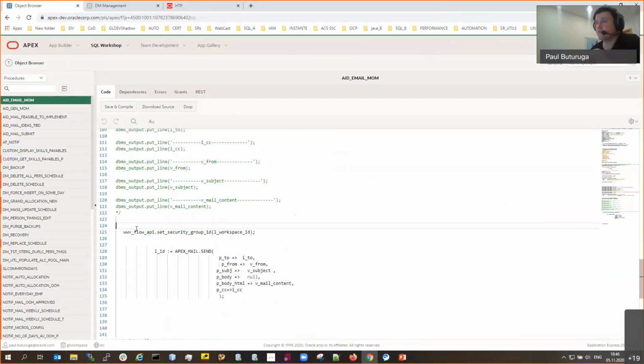We should not forget to add a section of code. This is mandatory. Without this, you're not going to receive anything. Set the security group ID for the workspace. It is very important not to forget that.